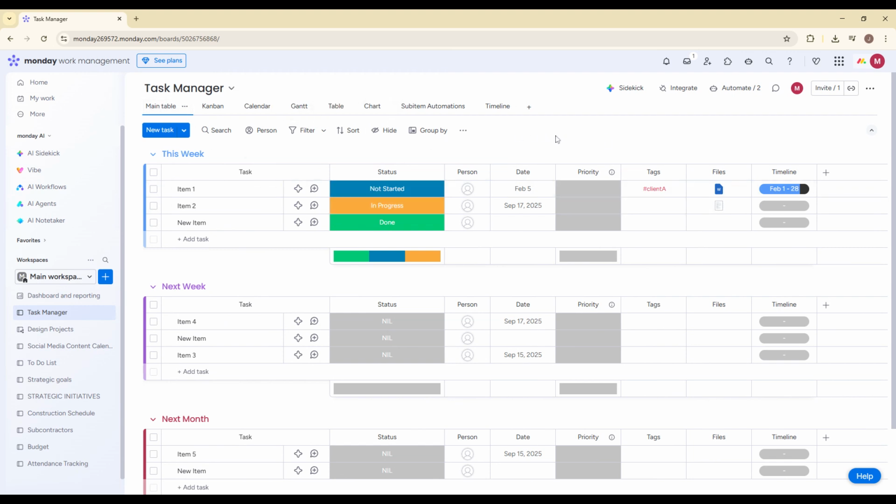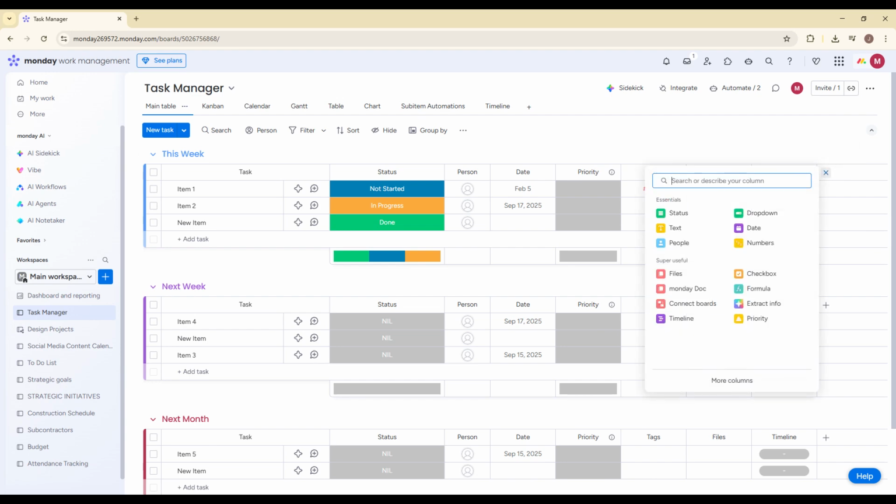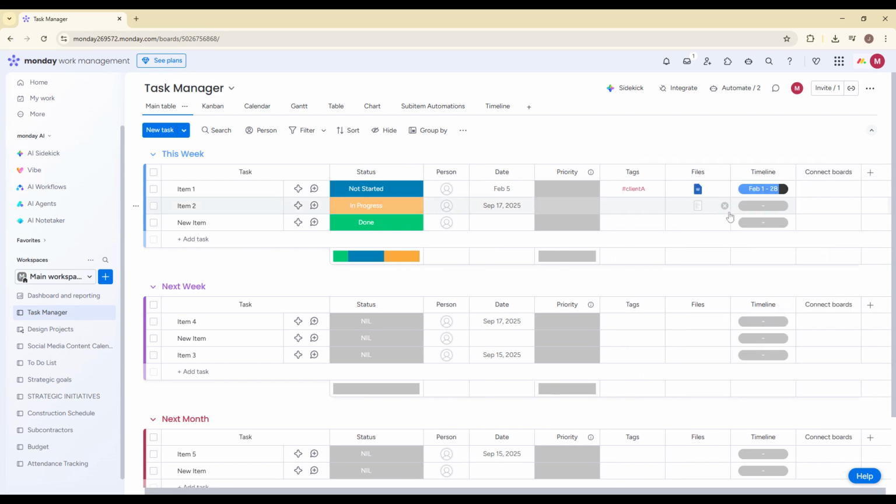Now that you're inside the correct board, we're going to add the feature that allows boards to connect. At the top of your board, scroll all the way to the right side of your columns until you see the plus icon. Click on that plus icon to add a new column. A menu will appear showing all available column types. In the search bar, type Connect Boards. When you see the Connect Boards column option appear, click on it to add it to your board.